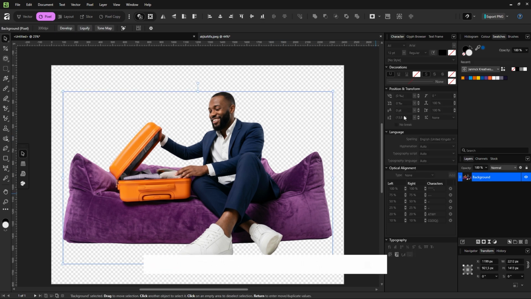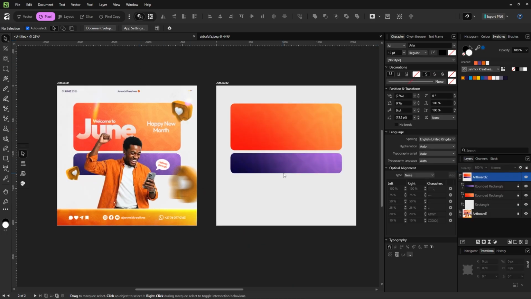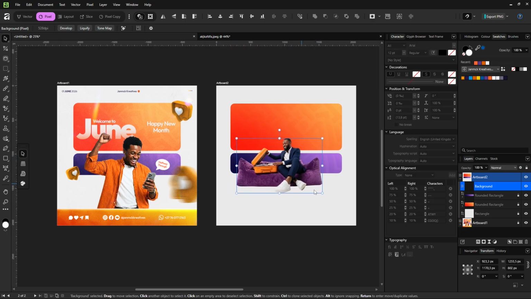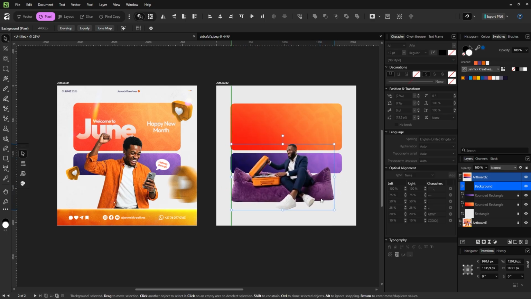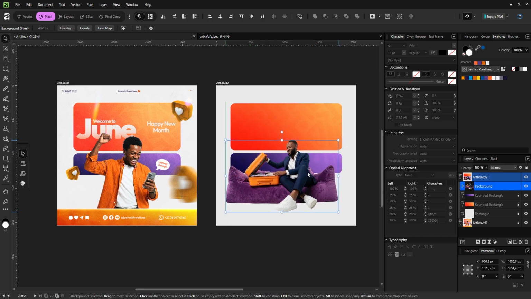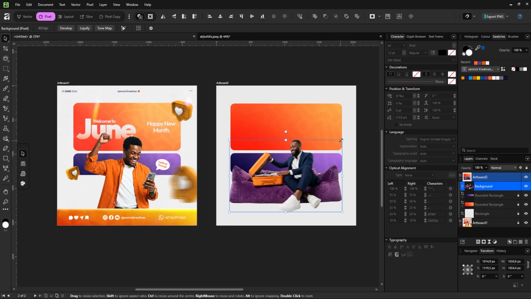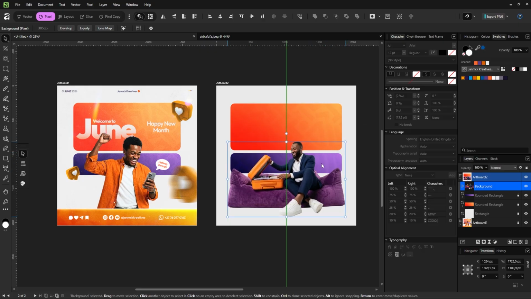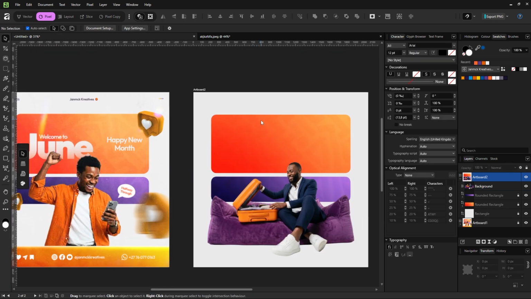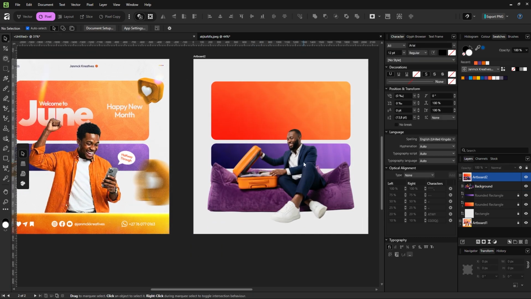And I'm just gonna copy and then paste this here. So it's going to be something like that. See? So it will be like that. Can increase it a little bit like so. Yeah, like that. Nice.